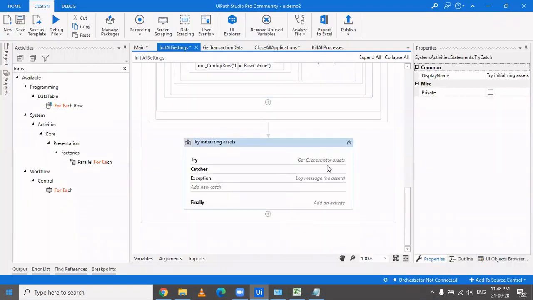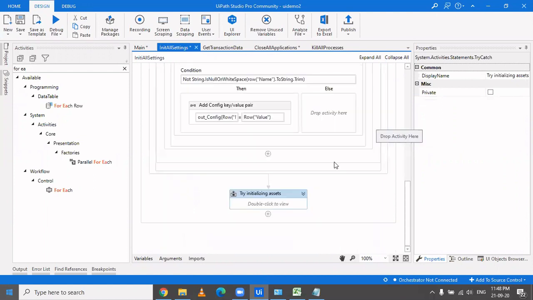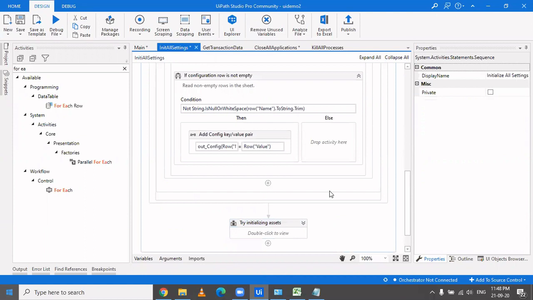Now we have this Initializing Assets. When we write the path of an application, for example when we are opening an application, we can only specify the dictionary by using the key. We don't need to specify the value there. So whenever there is a change in the application path, that can be updated in the Config sheet itself. There is no need of updating the dictionary's key-value part. There's no need of touching the code at all. You just have to update it here.